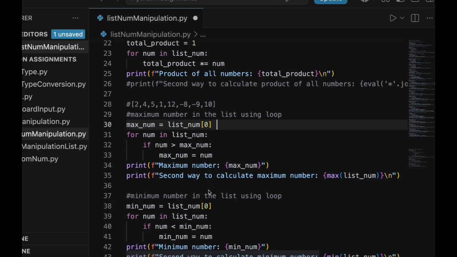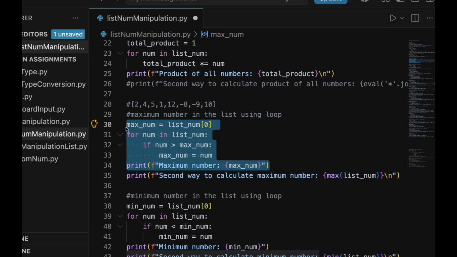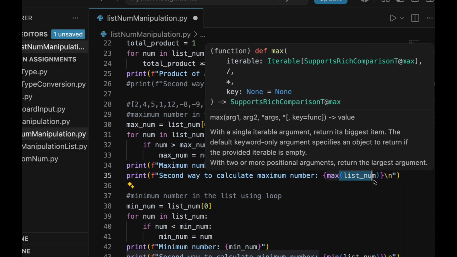And the second way to calculate the max number, where I don't want this logic, is simply max of list num. This is sufficient to print in one line. So it will also give the same output as what we did in the logical way. These 4 lines of code are present in a single syntax.